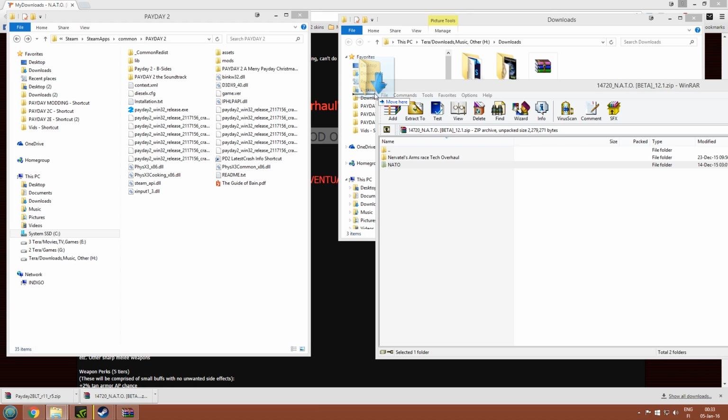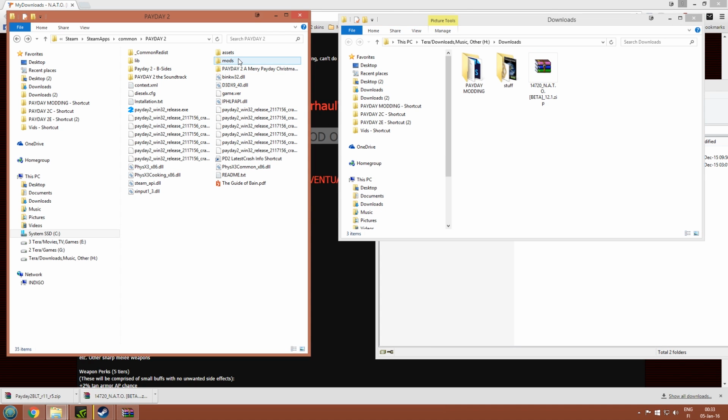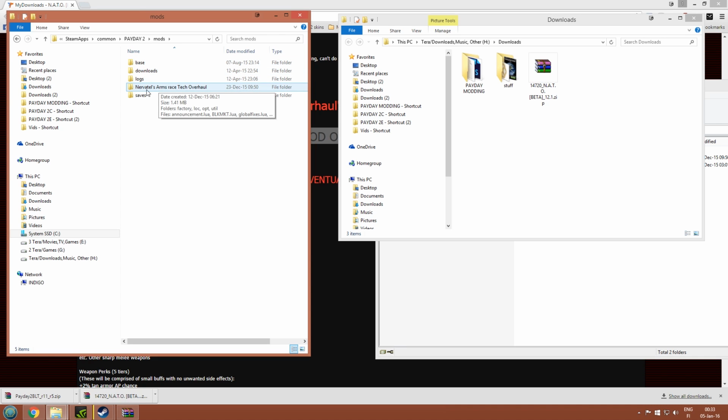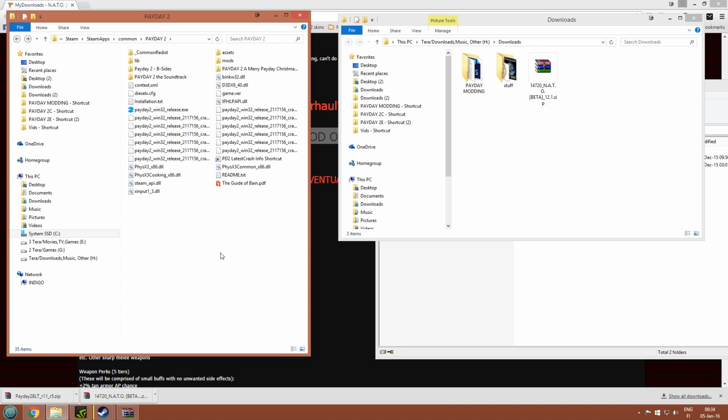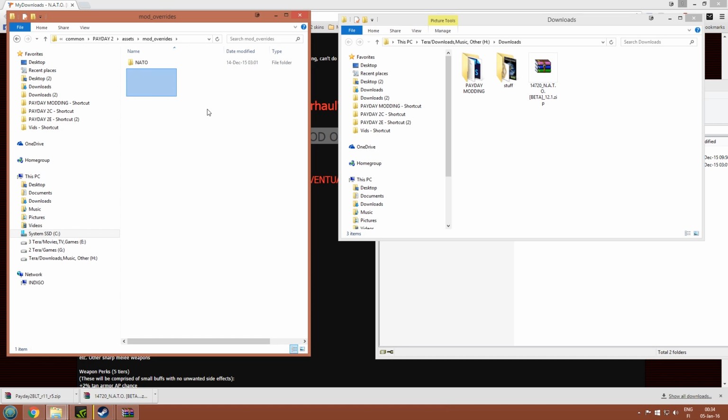When you download a BLT mod, just open the mods folder, unzip the file and place the folder here. It's pretty damn easy. When you are using a mod overrides mod, open up assets, mod overrides, mod and place the file here.